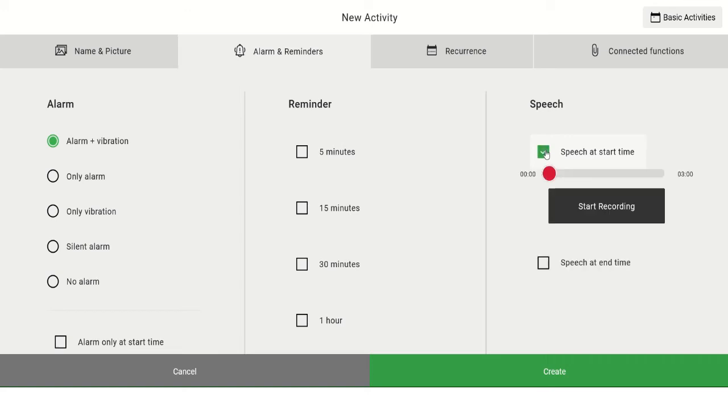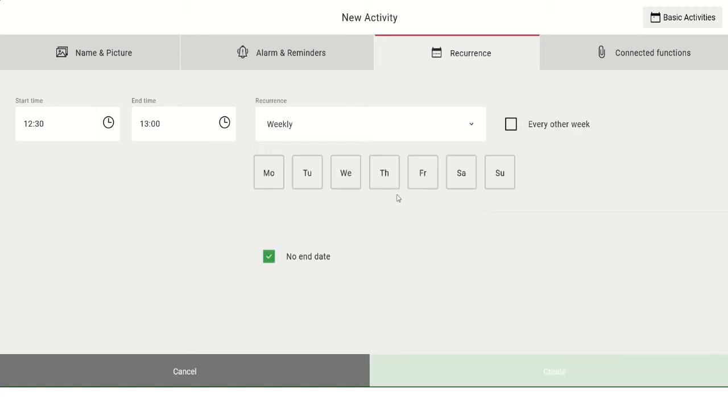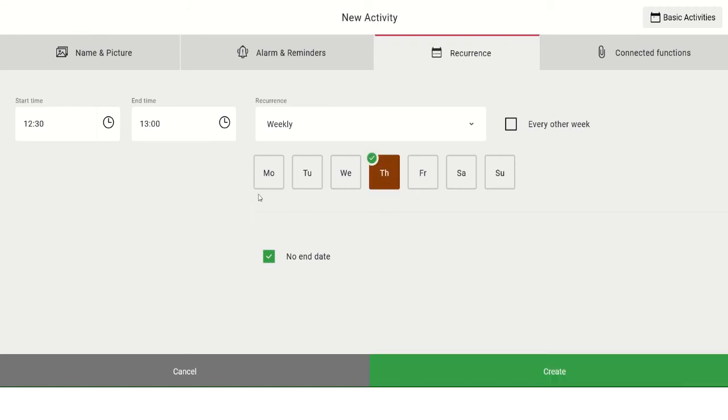And here you can record the speech, so the name of the activity or maybe a bit of extra information for the user. You can also decide how often you want this activity to recur. So it could be once, it could be weekly, monthly, or yearly. If you go into weekly, then you can also choose the days as well. So it could be a Monday and a Thursday, for instance. Here, there's no end date. If you were setting up for school term time, then you'd put an end date in here.